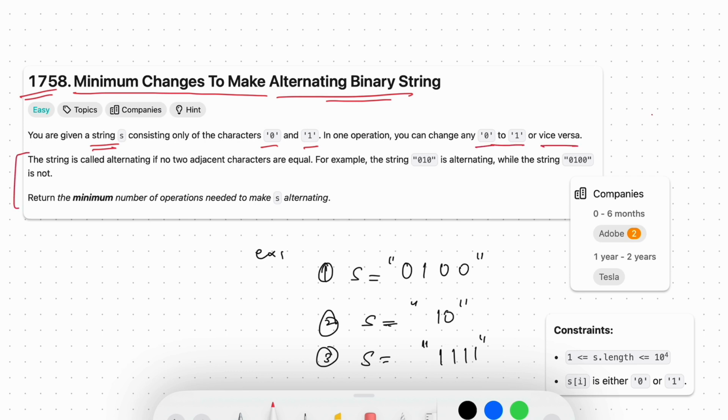Okay, after that it is saying that the string is called alternating if no two adjacent characters are equal. Okay, 010 is an alternating binary string and 0100 is not alternating because we have two 0s together. And after all of this, we have to return the minimum number of operations needed to convert it to alternating.